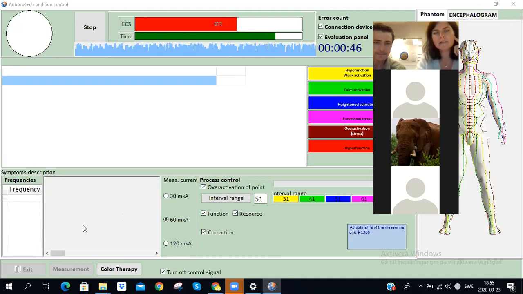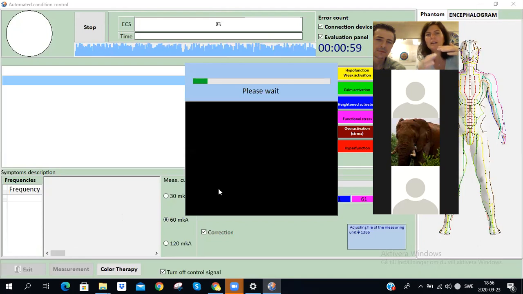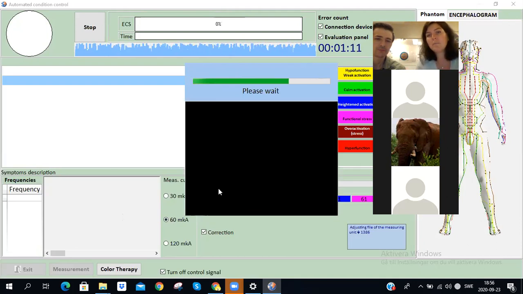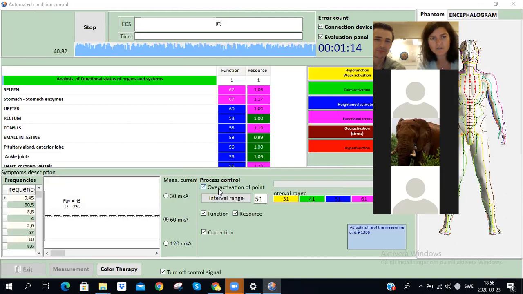Let's see. And when it goes over the line, the process controlling starts to recount the points. So it doesn't need to be treated sometimes. So the homeostasis reached the norm and it didn't have to be activated anymore. Basically you can continue, but sometimes it just stops.